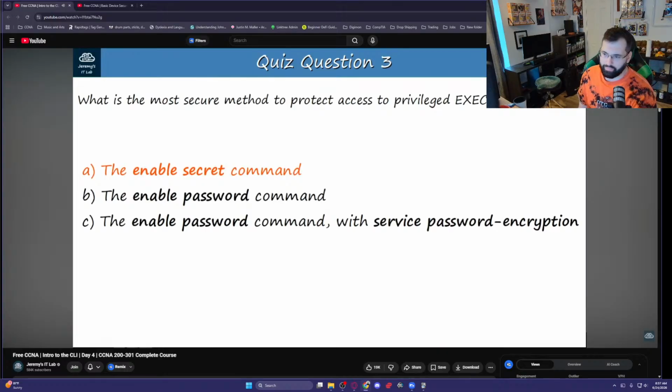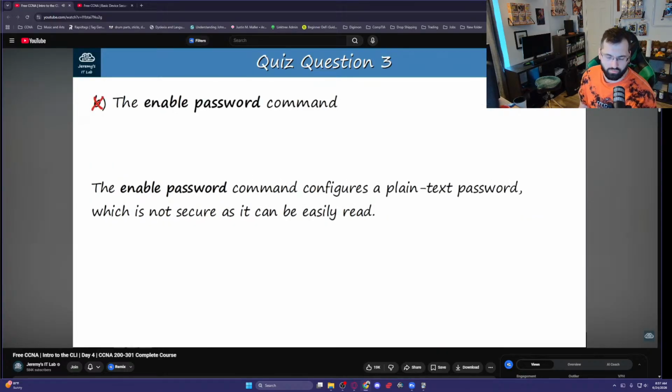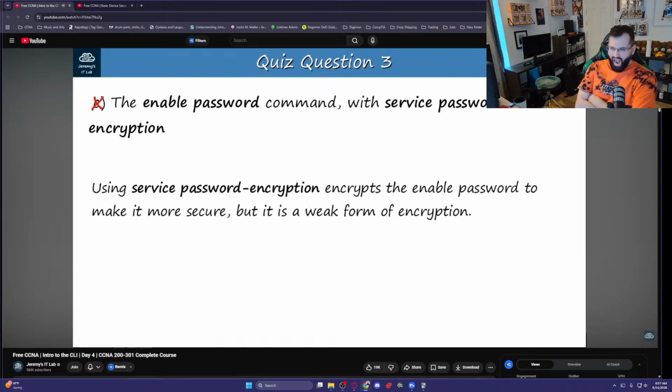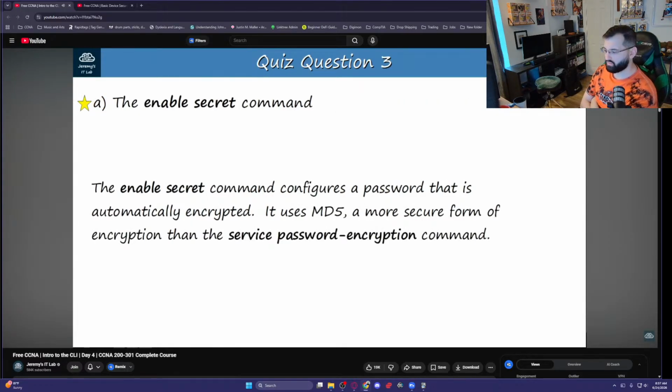Let's check. The enable password command configures a plain text password, which is not secure, as it can be easily read. So B, enable password, is incorrect. Using service password encryption encrypts the enable password to make it more secure, but it is a weak form of encryption. So C, enable password with service password encryption, is incorrect. The enable secret command configures a password that is automatically encrypted. It uses MD5, a more secure form of encryption than the service password encryption command. So A, the enable secret command, is the correct answer.